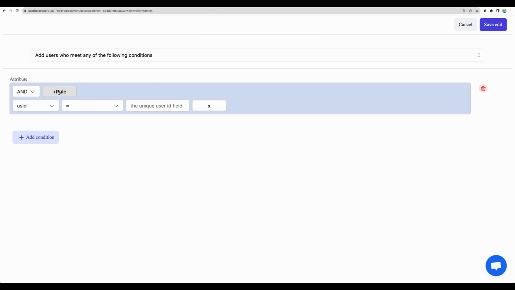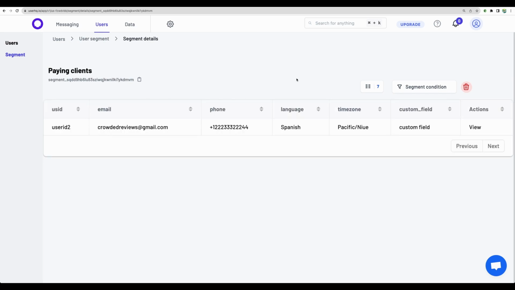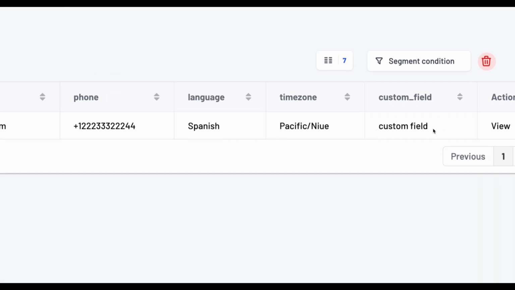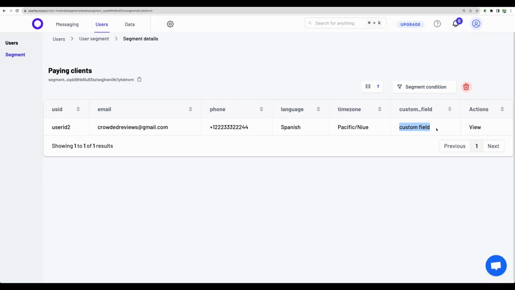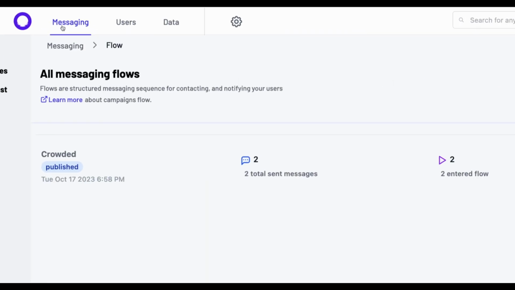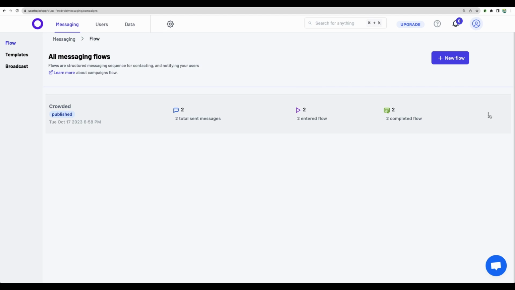So let's say we add a rule where custom field equals the value of the custom field. I have one user that has that, and let's save. And we can see that the user with this ID was added to the paying clients segment because it had this value in the custom field. All right, so now moving to the messaging section, and let's edit the flow that I already created.